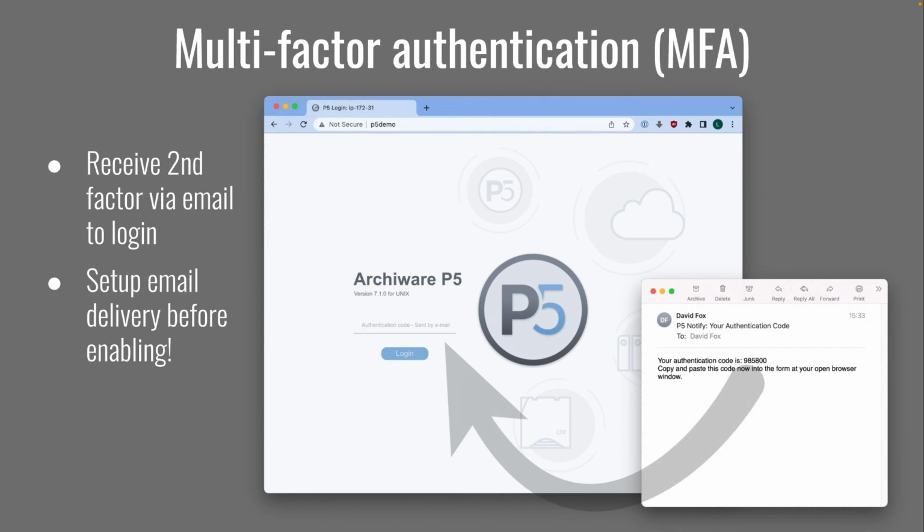So yeah, we'll go through the general things that have been added to version 7.1, starting with multi-factor authentication, or MFA. This is something you're probably familiar with, having an additional piece of information needed to log in, not just the username and the password. People often don't use very good passwords. So P5 now supports an email-based second factor.